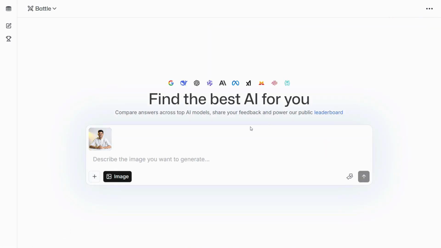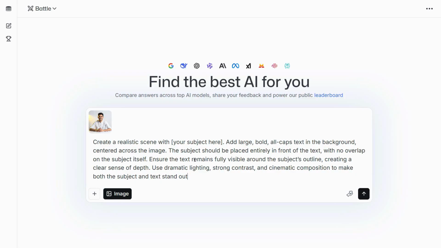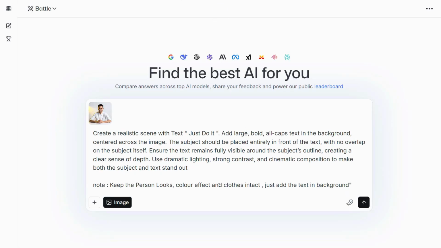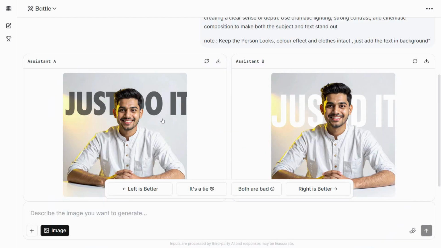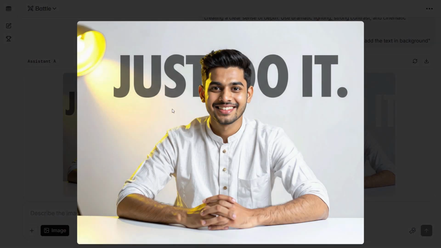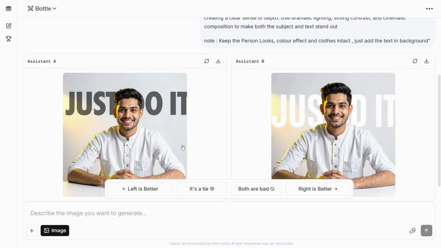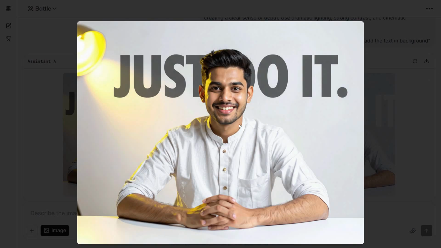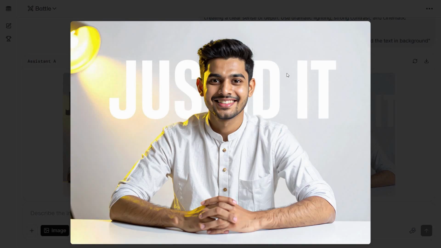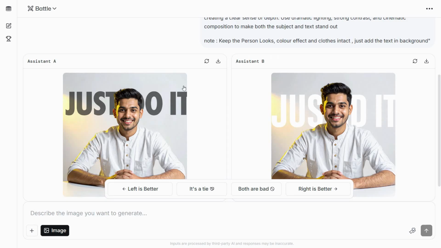If anything like this happens, what you can do is just start over a new chat so that you can get better results. So I've added a note to keep the person's looks, color, effect and clothes intact, just add the text in the background. Let's see this time how it generates the result. And this time it has created something perfect that I just wanted. The person's looks and all the effects are the same, and we got a pretty decent text in the background.